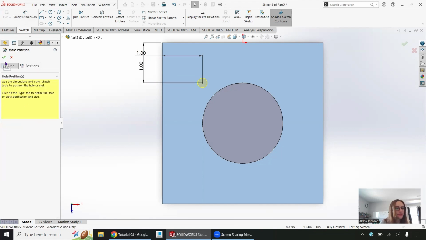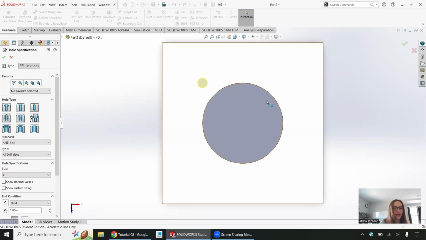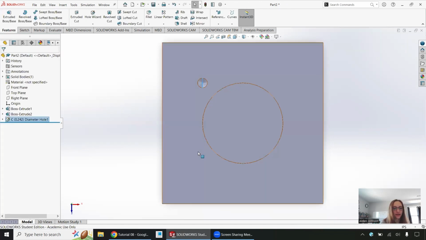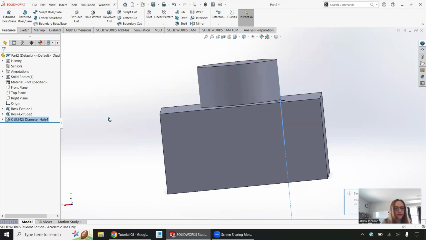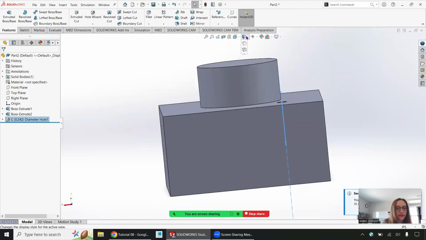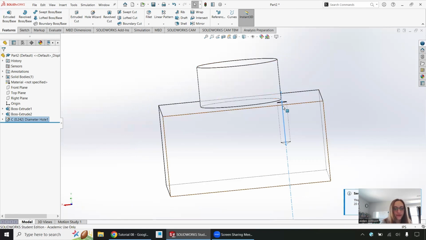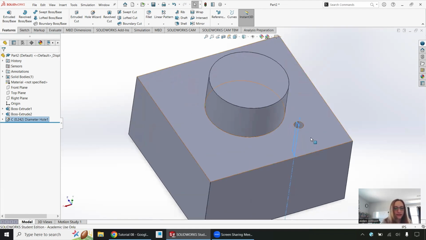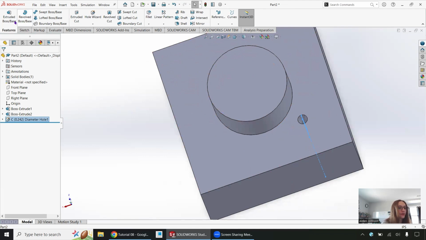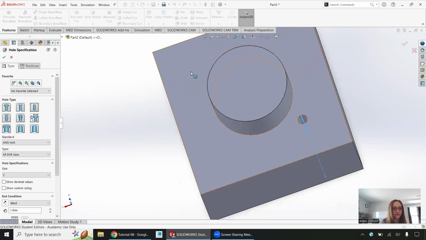If I'm happy with my position and I'm happy with my type, I can hit this check and my hole is in place. And we can see this a little better if I change the view type. We can see it right here. If I want to add a different hole, something a little less standard, like this one, just to give you another example.